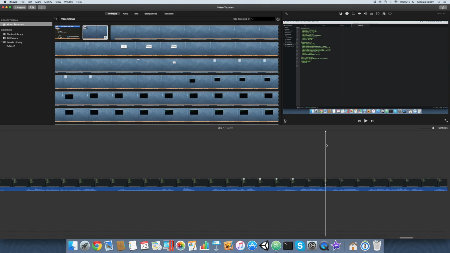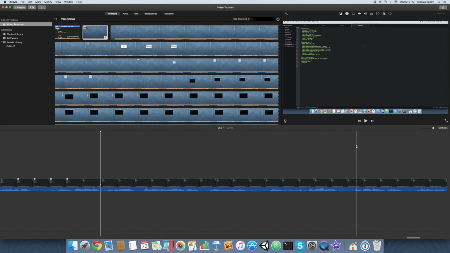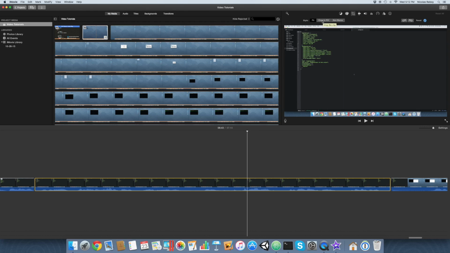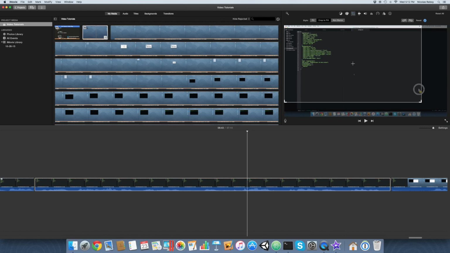So I'm going to split the clip using our Command B. And then I'm going to find where this little piece ends. That's about right there. Command B again. And I'm going to click it. Then I'm going to click to this crop tool. And I'm going to say crop to fill. And I'm going to resize it more to where it is right there.